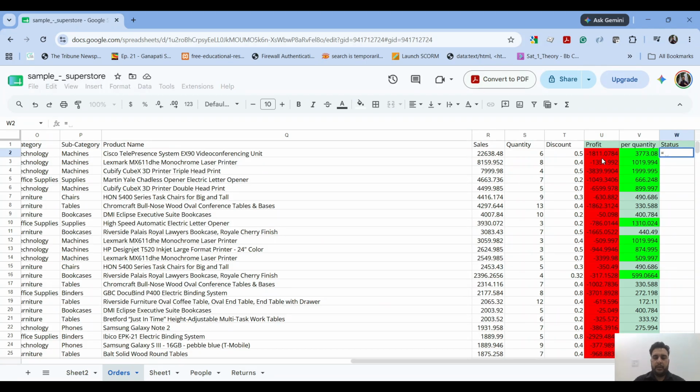So we'll use equals IF, and we use the cell address of the profit column, starting from U2, if the value is greater than 0. The IF condition has two parts. If it is true, that is, if the value is greater than 0, it is a profit, otherwise it's a loss. So we'll write "Profit", comma, otherwise "Loss". That's how the IF condition works.